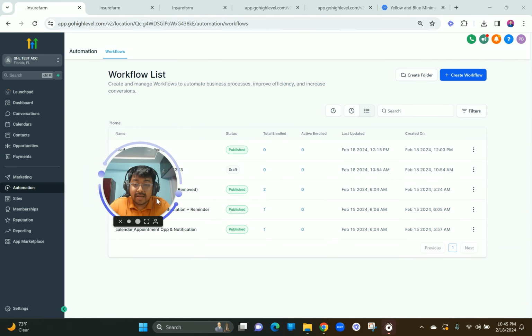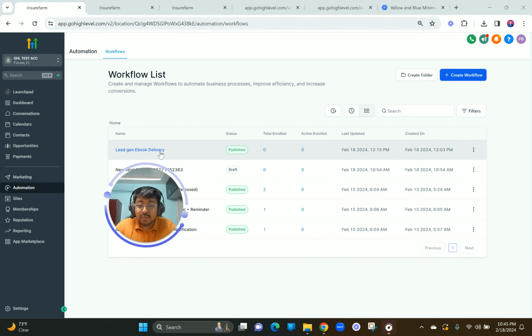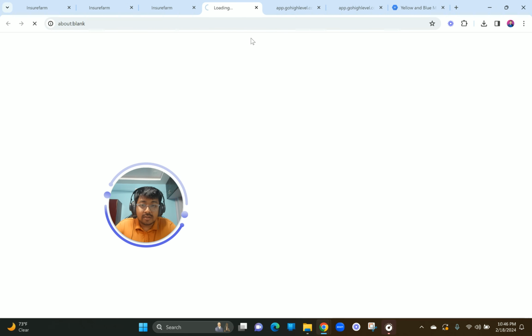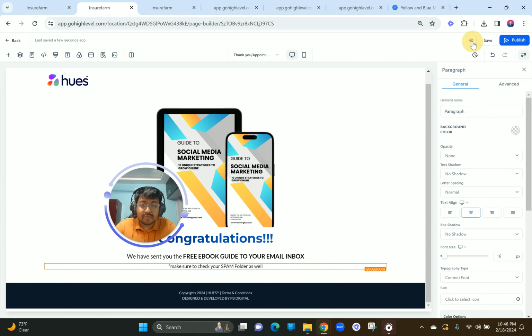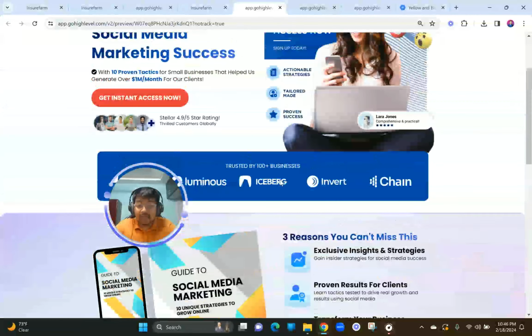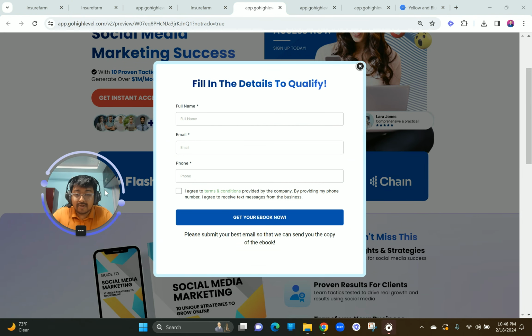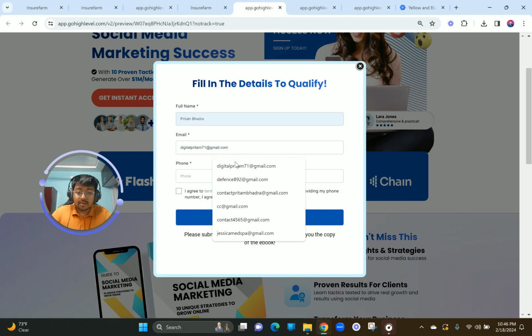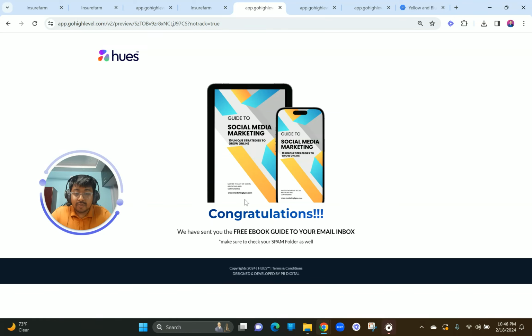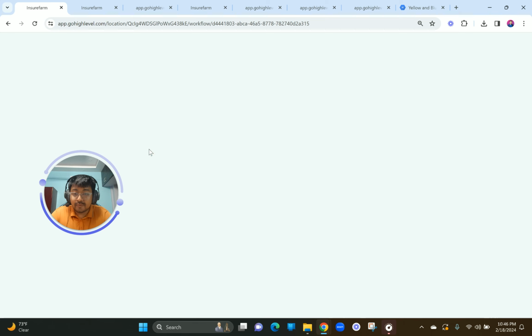Awesome, guys. So we have that email, as you can see, lead gen ebook delivery being set. We have the funnels also being set, right? I'm just going to preview it. I'm just going to preview this as well. Awesome. So we have that landing page done. When somebody clicks on it, they get a form. Let's say I fill up my details. I agree, and I click on the book. It's going to redirect to the second page, which is the thank you page, and the automation is going to get triggered. Let's go to the ebook.